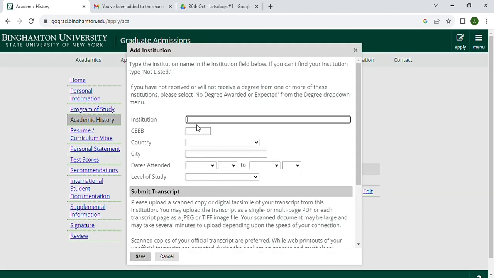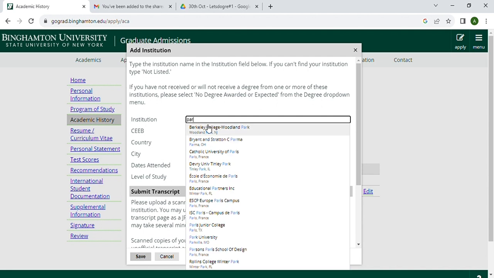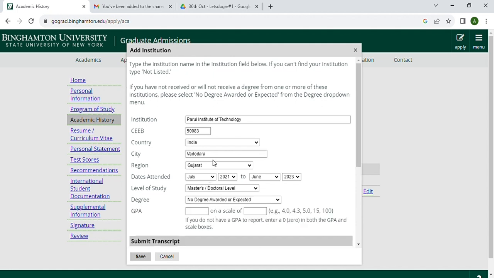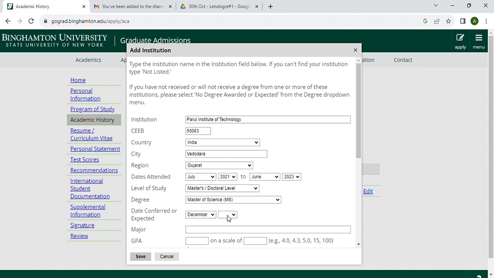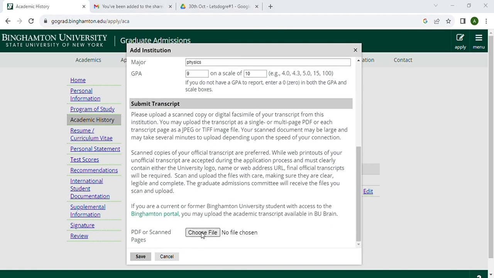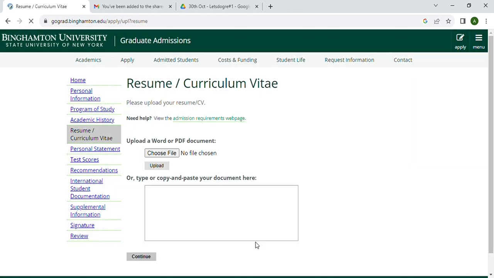Again click on add institution, enter the name of the institution, month and the year when you have started this program, month and the year when you have completed it, level of study master's level, degree Master of Science, expected date of the degree, major of your degree, GPA you have obtained on the scale of 10 and then upload your MSc transcript. And then click on save and continue.